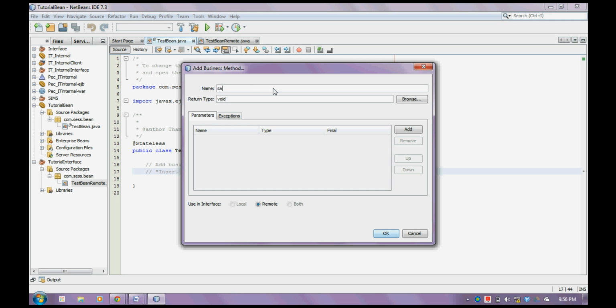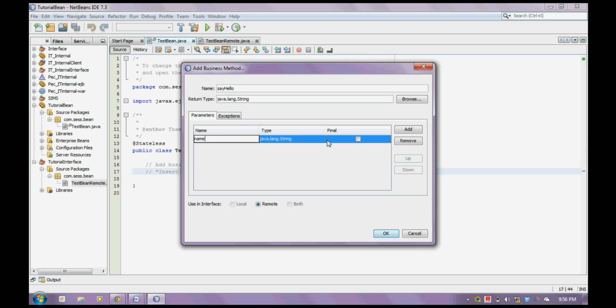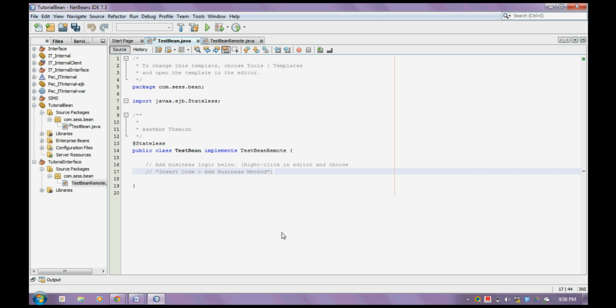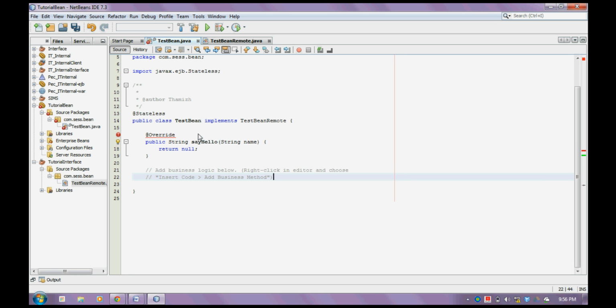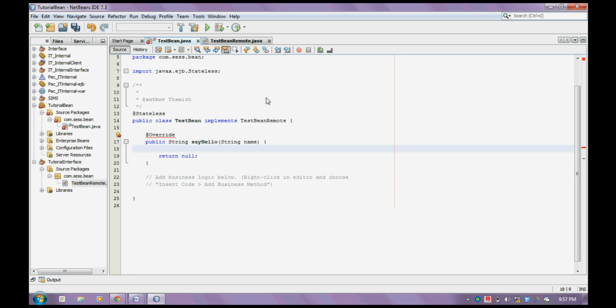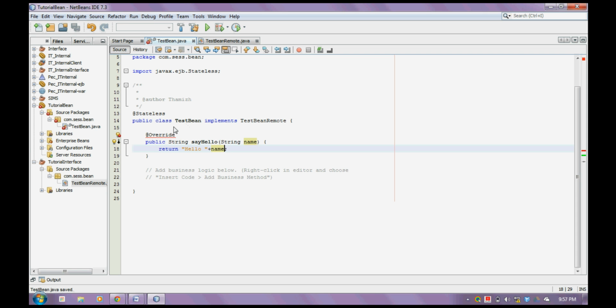Name it say hello. Let the return type be string. Let me have a parameter name. And it will automatically create the method in the interface file. We can ask it to return hello plus name, and that's it. Now it's over. Just build the class library project.